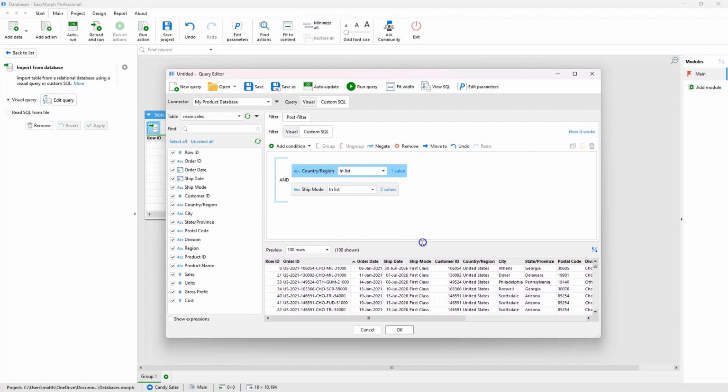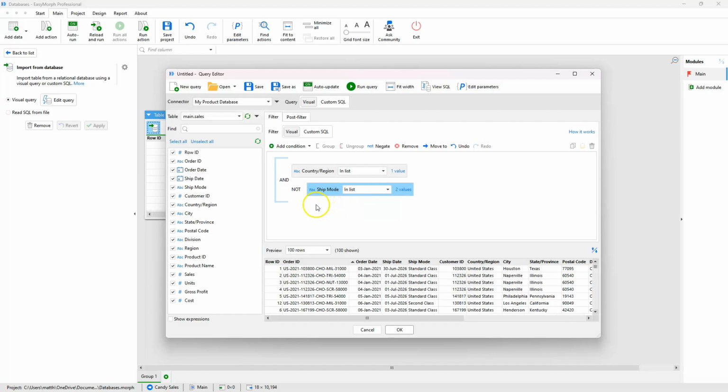We can see that, as well as my filter, EasyMorph has also added a group to combine our filters into a logical AND. Or I could change it to a logical OR by right-clicking on the group and selecting the option to change to OR. If I wanted shipments that were not priority, I can right-click on my filter, select Negate, and I will add a logical NOT to my filter instead.